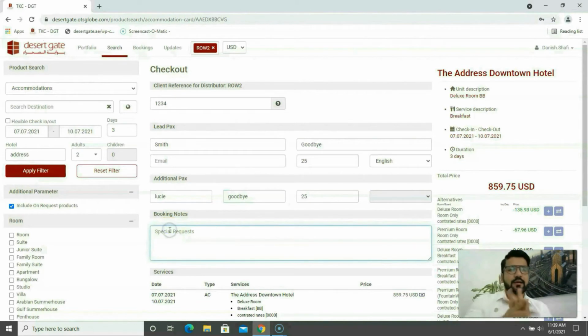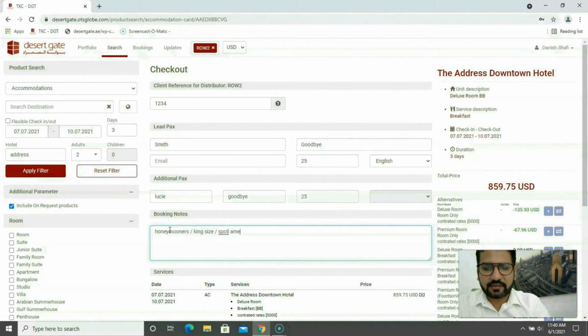Now they are honeymooners and they want to have some special amenities. So you want the hotel to be informed about that. So where do you place that? That's a place called booking notes, a special request. So you can put here honeymooners. If you want to request something special, like a king size bed, you want to have special amenities.